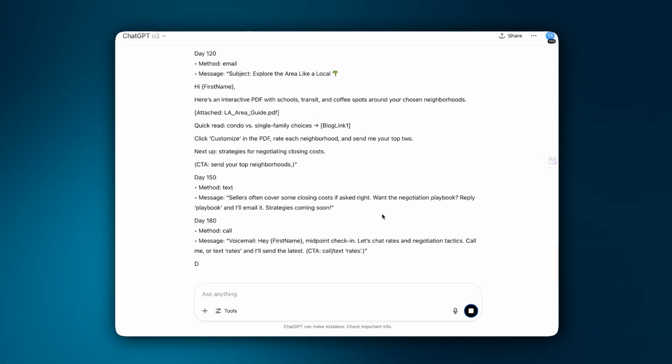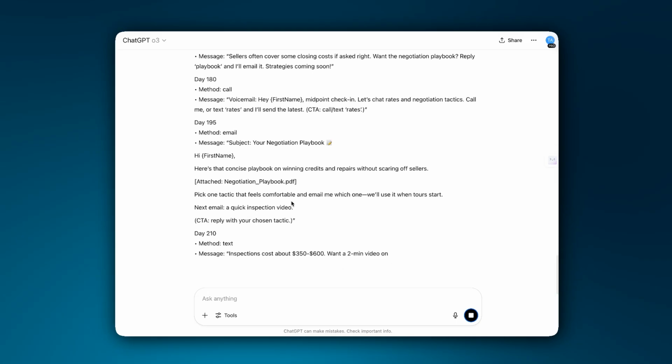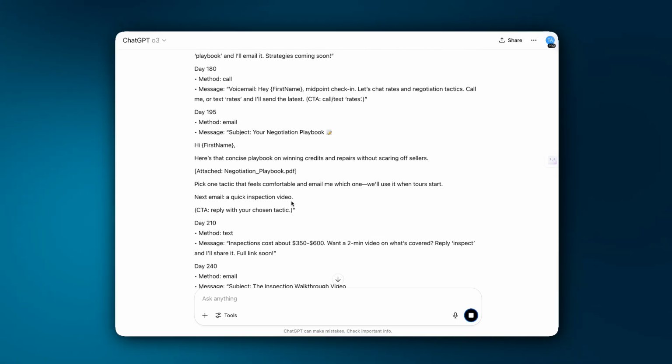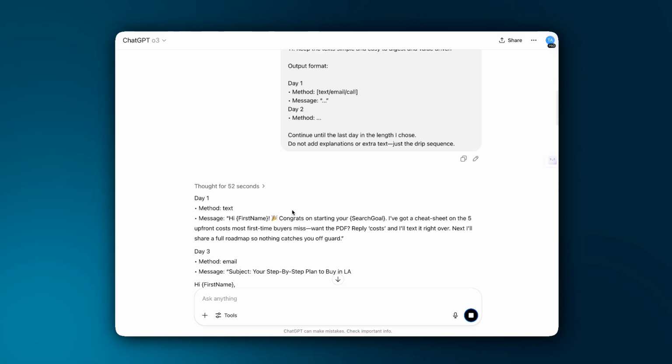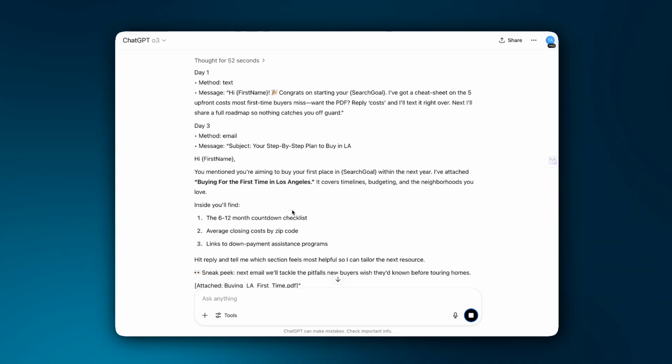I'm going to read some of these to you just so that you can see what it's throwing out there. Oh, good. It's still producing them, but let's go to day number 1 just so that you can get a better idea of what it's producing. All right. Day number 1, method, text, message. Hi, first name, hi, Joe. Congrats on starting your, in brackets, search goal, whatever you want, right? You tweak it. It's giving you, the user, the agent, the ability to tweak it.